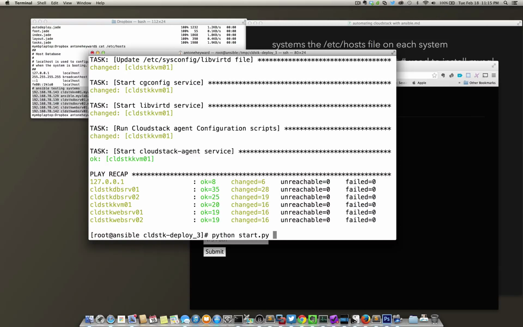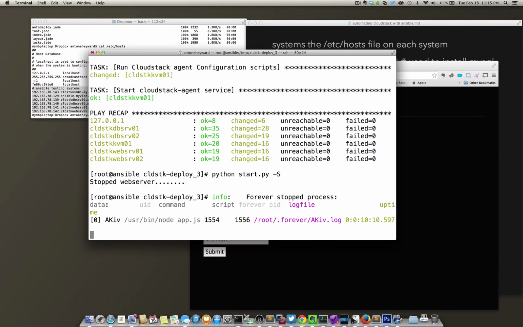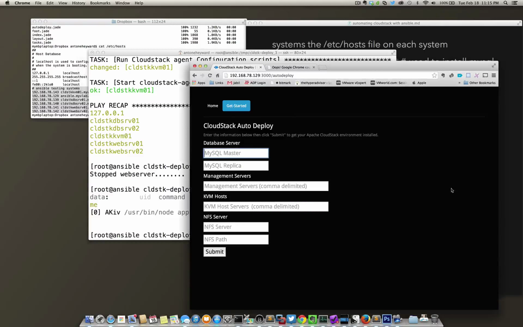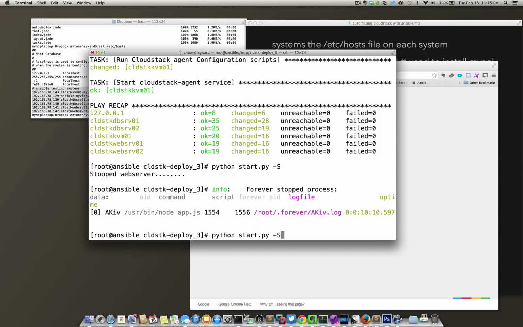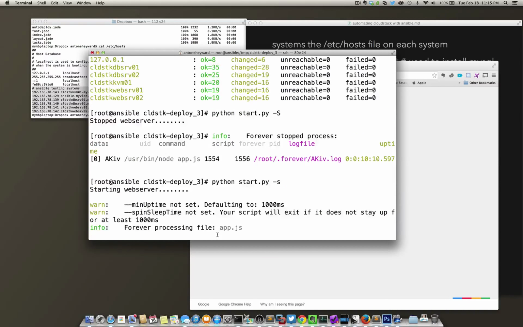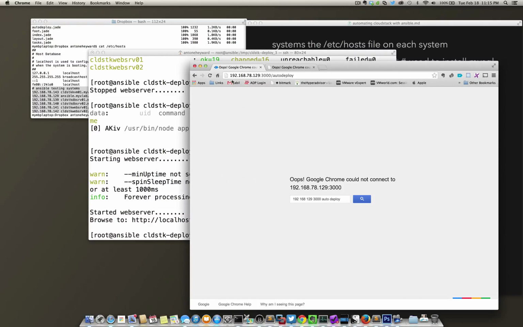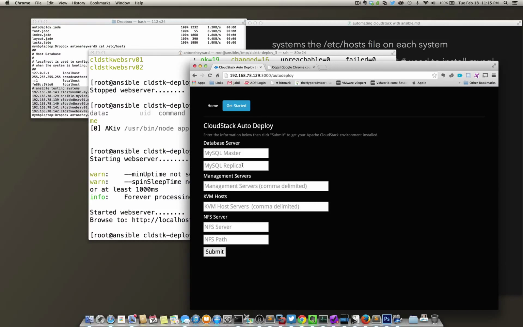You can run the Python start with the -s switch, and that will just start the server. The lowercase s starts it, the capital S will stop the server. So if we go in here, you'll see that this is dead again. Run the lowercase s, and I'll go ahead and start the server. We're in there, and we could effectively use this web piece to create that host file and the var files.